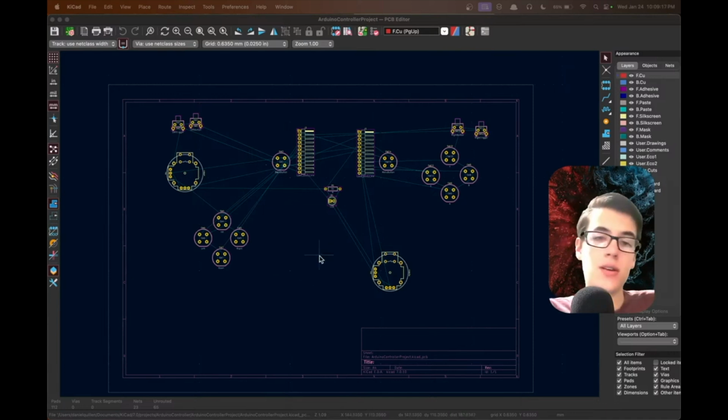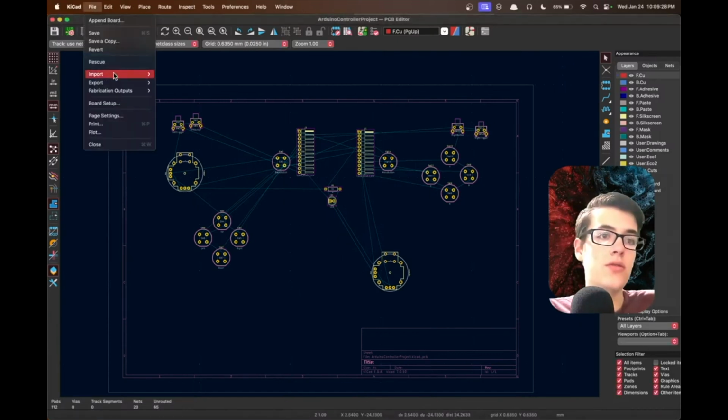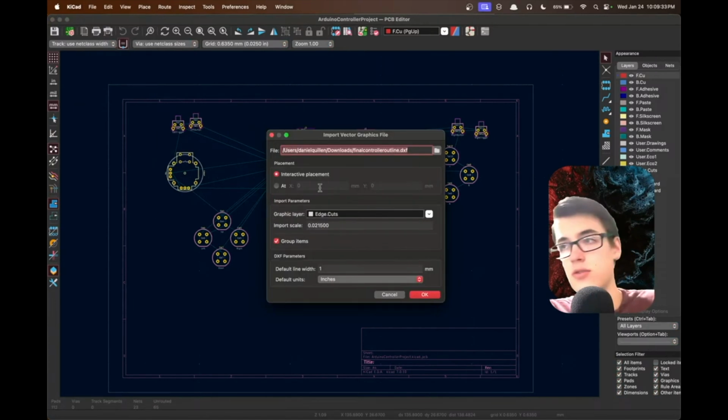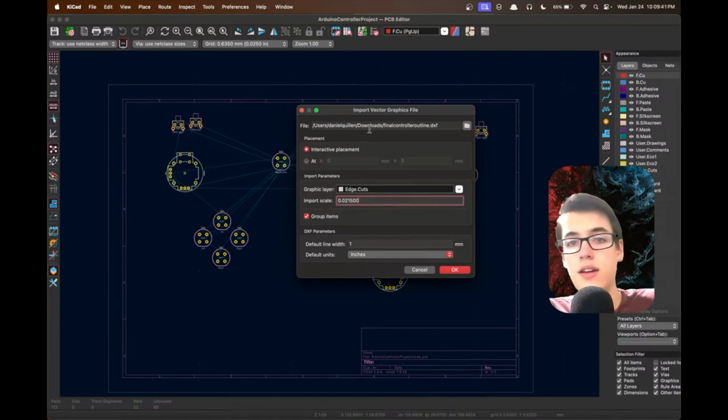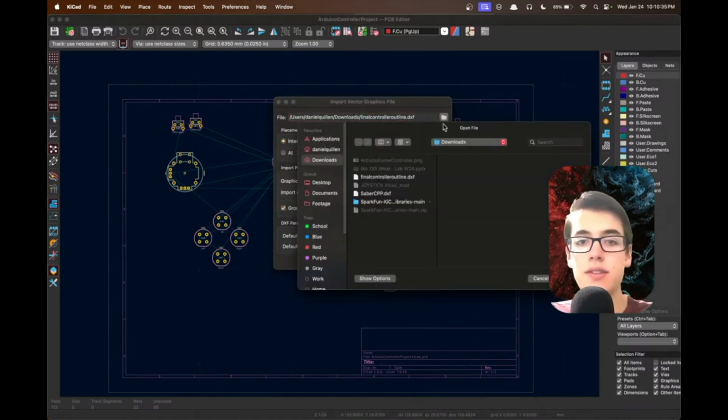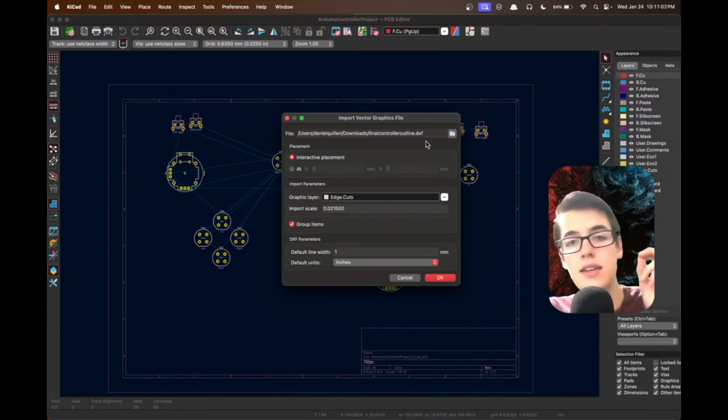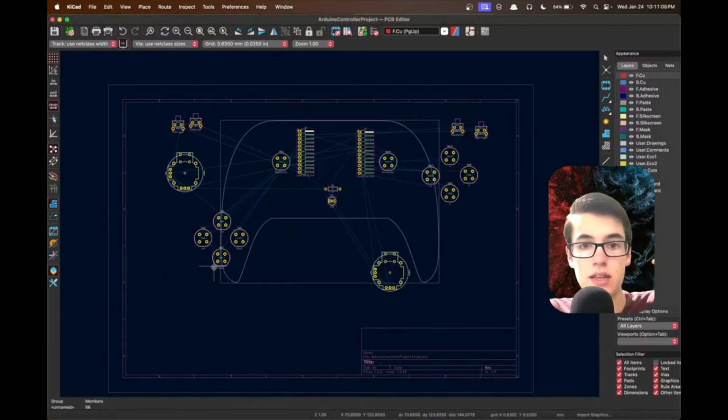Okay, so here's our PCB that we've developed so far, and what we were doing is importing the actual shape of the board. We can go to File, Import, Graphics, or just press Command-Shift-F or Control-Shift-F, and then what we want to do is change the import scale, it's already here, to 0.0215, and I'll include this file in the description. We can select the file, and then when we import it, it'll bring in the imported shape.